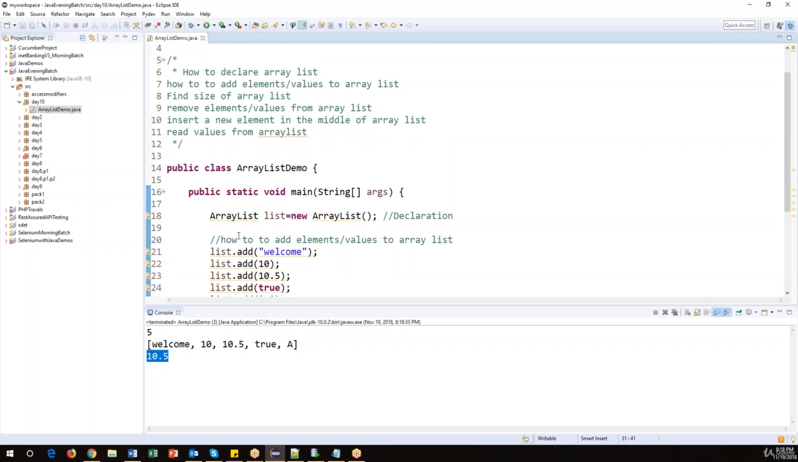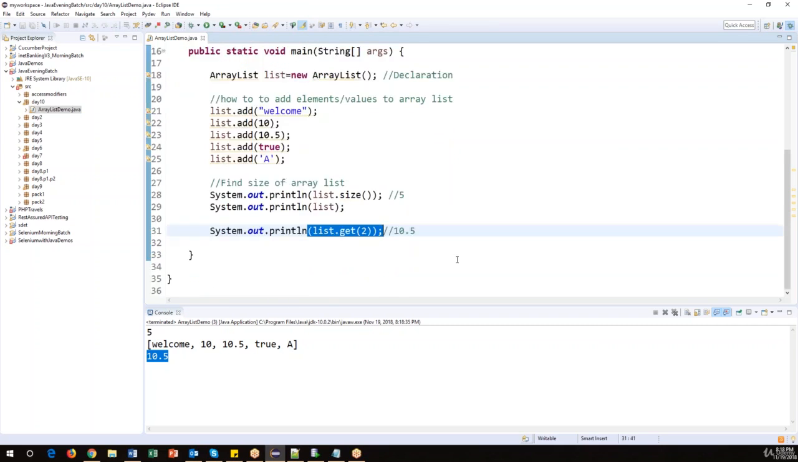So the get method is used to capture a specific value from the array list. Let me write here: print or capture specific value from array list.